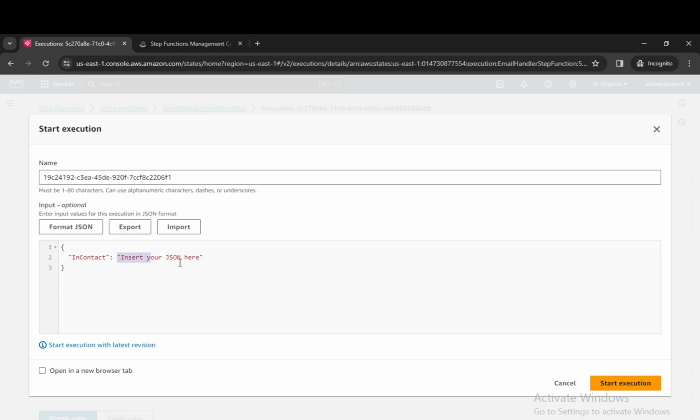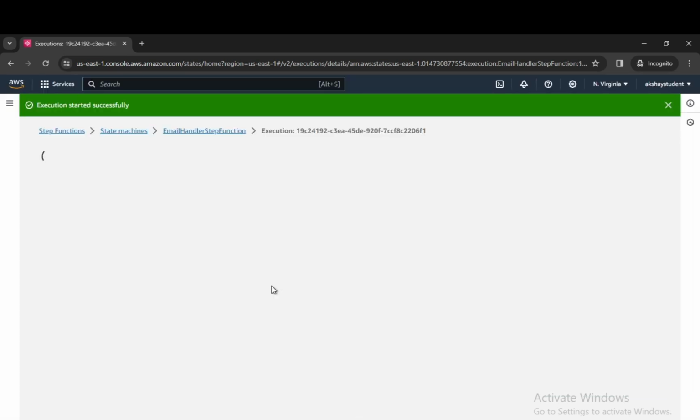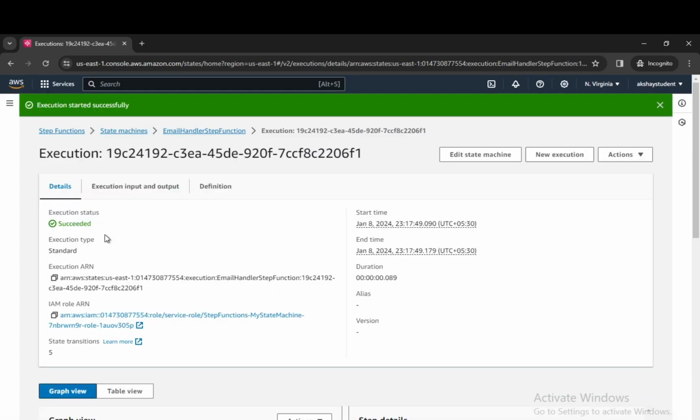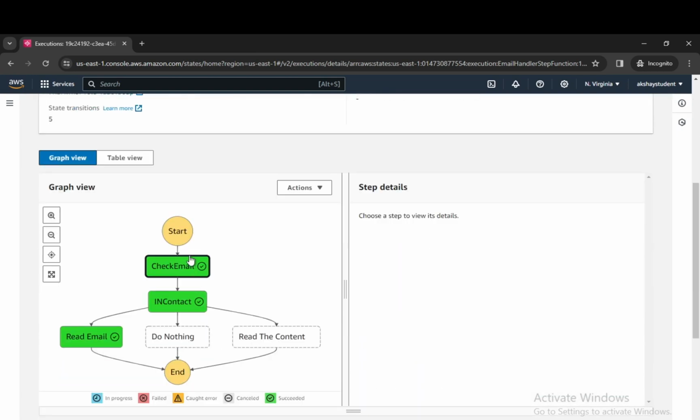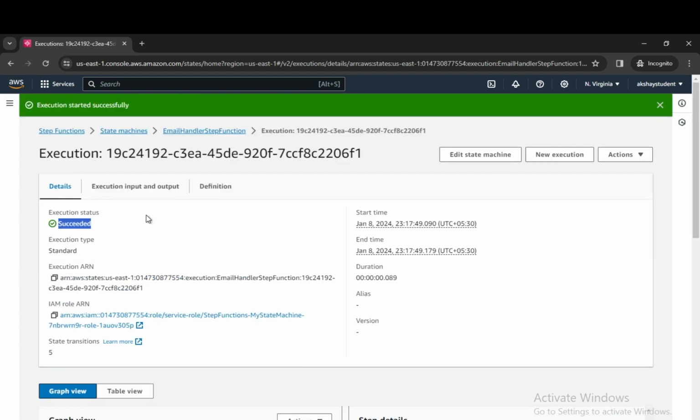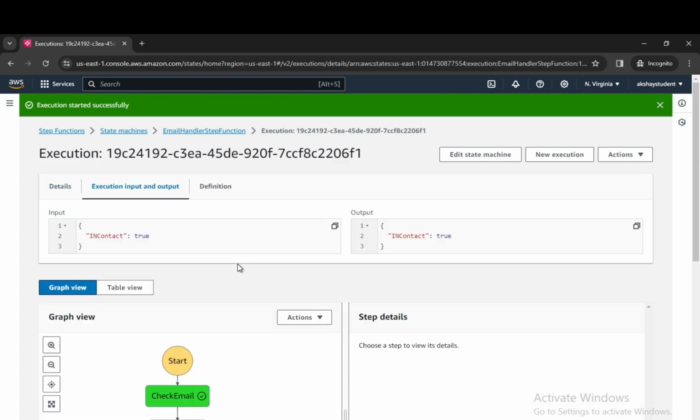and we are passing a boolean property as true, in capital in my case. So I am going to pass the property as true, as it is a boolean. So I will start the execution, and it should get executed. So the execution status is succeeded, and you can see that I have specified the property as true. That means first it has checked an email, it has found it is in contact, it has read an email, and it has ended the process. Okay, so this is how the execution works. Let's see the execution input and output.